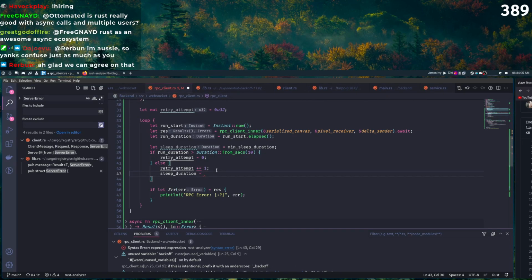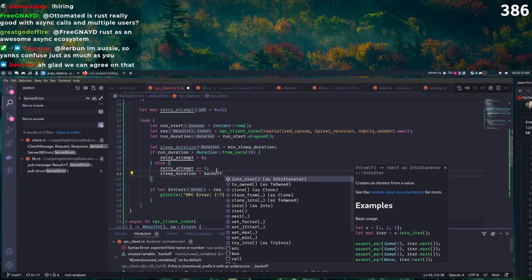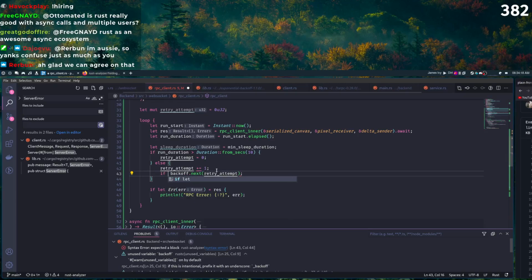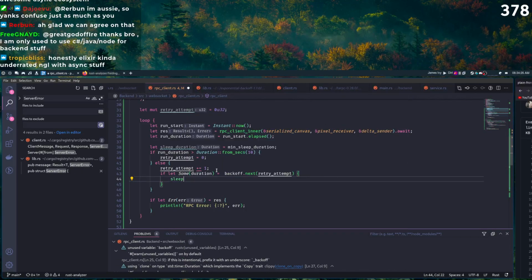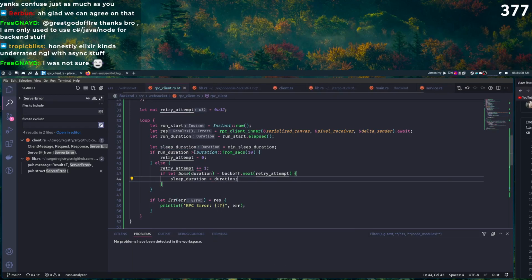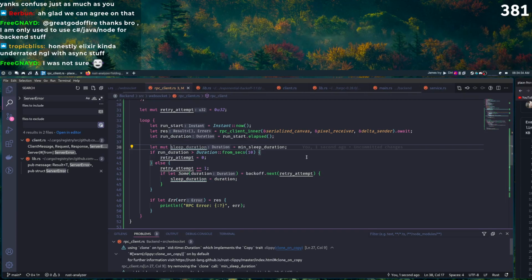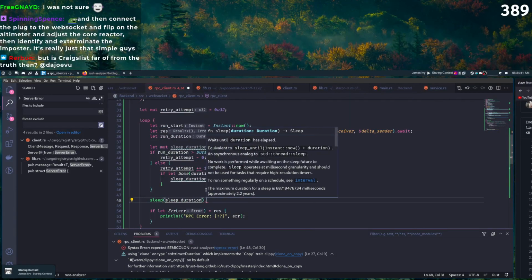Sleep duration equals retry or backoff dot next retry attempt. No, I can't do that. I can do this though. If let Some duration equals this, sleep duration equals duration. Boom. This has to be mutable. And then I want to do sleep duration dot await.